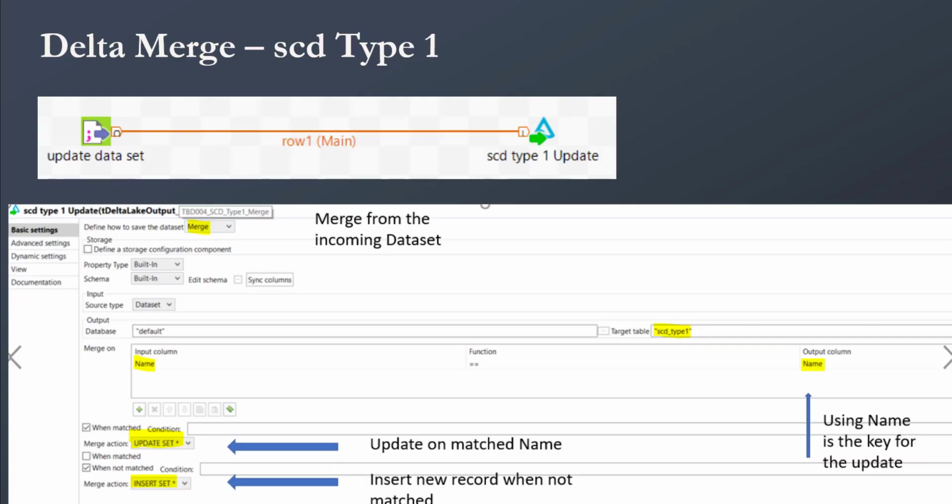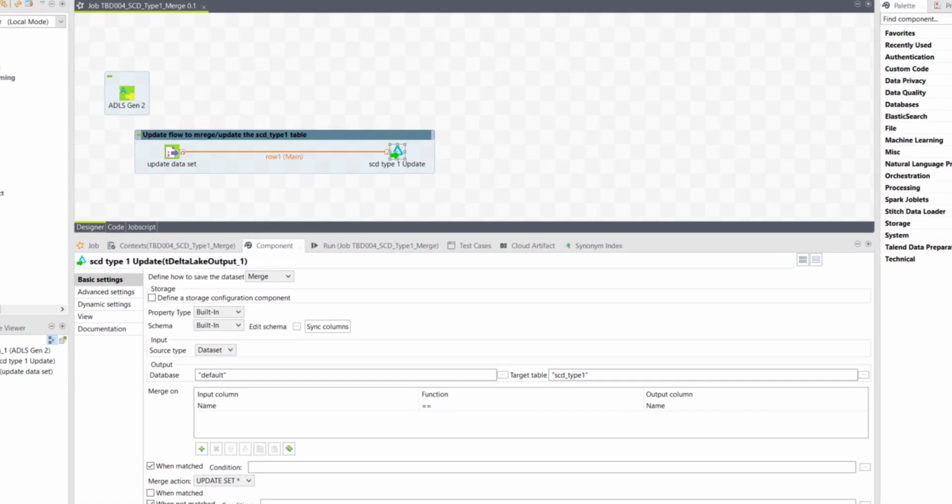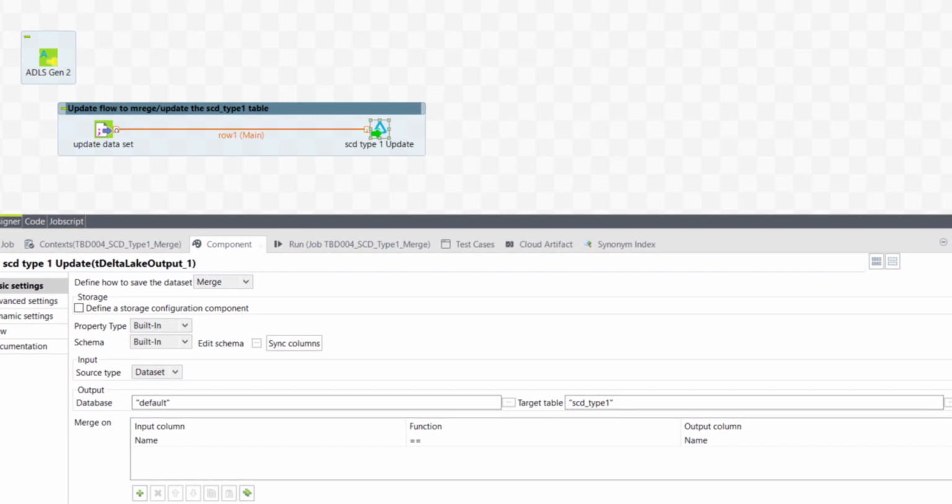So how is this slowly changing dimension type 1 implemented in Talend Studio with DeltaLake? It's very simple. Basically, you have an incoming update dataset, which can be coming from a regular file or from another database or any other source that we support at Talend. And then we're writing into a DeltaLake table that already exists. And we use the merge capability here, highlighted.